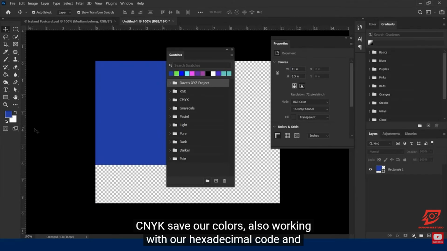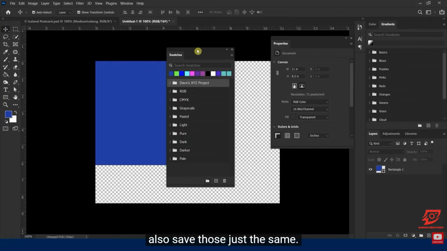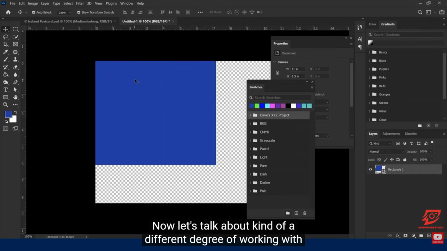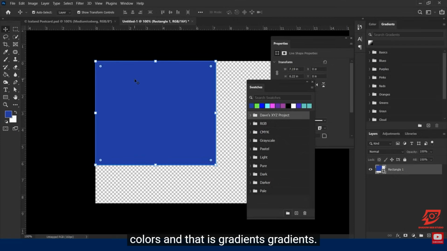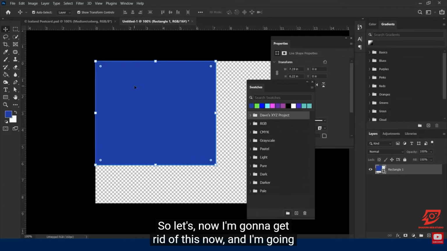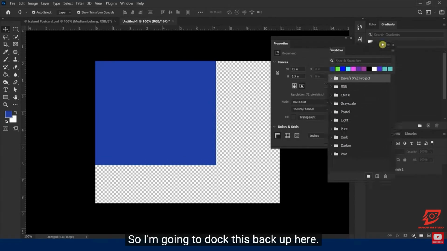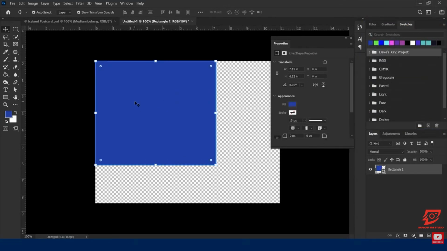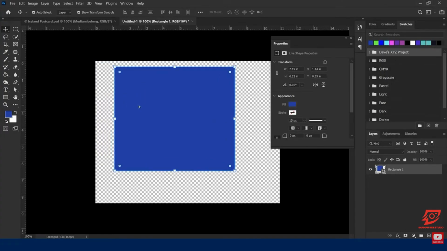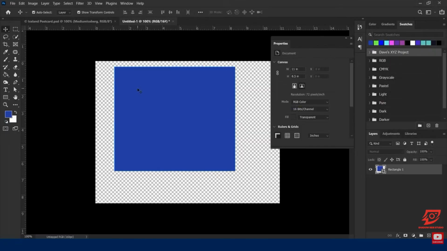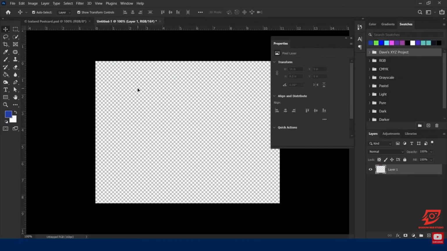Okay, so we've learned how we can create colors using RGB, CMYK, save our colors, also working with our hexadecimal code, and also save those just the same. Now let's talk about kind of a different degree of working with colors, and that is gradients. So I'm going to get rid of this right now, and I'm going to start over from scratch. So I'm going to dock this back up here. And now start creating something else.